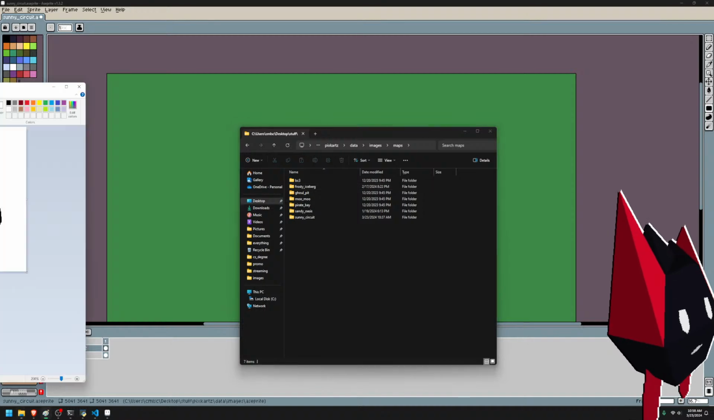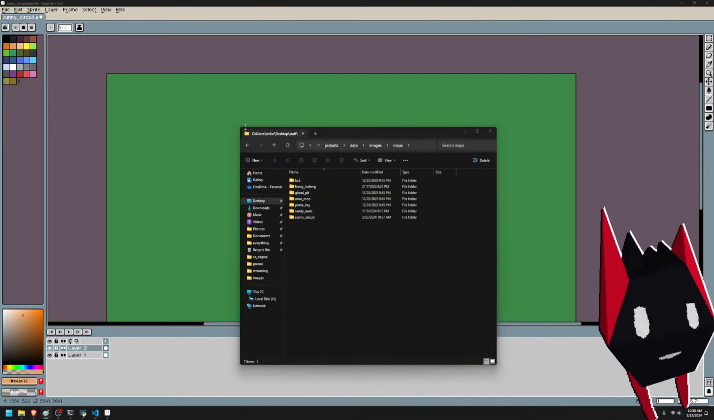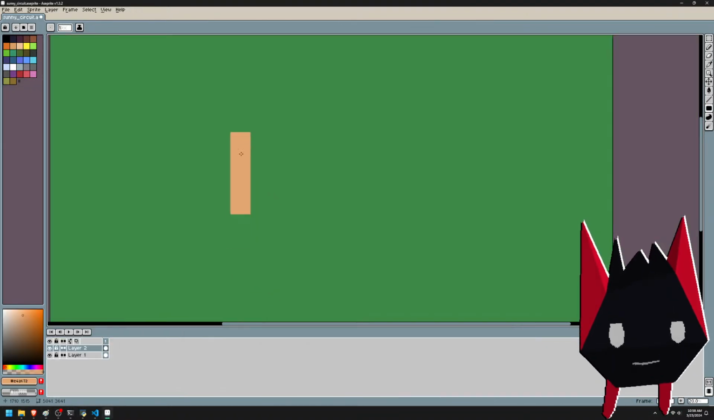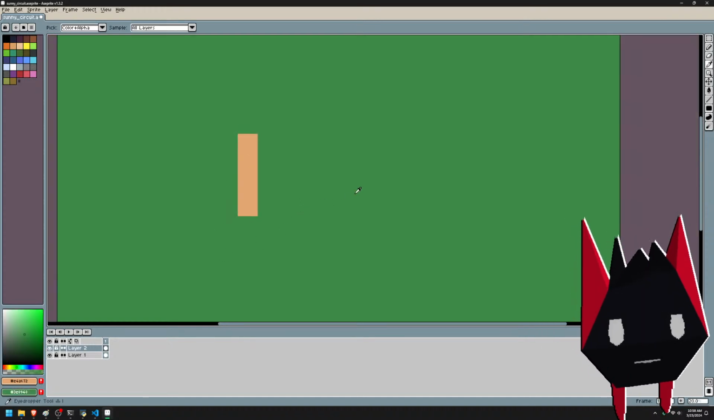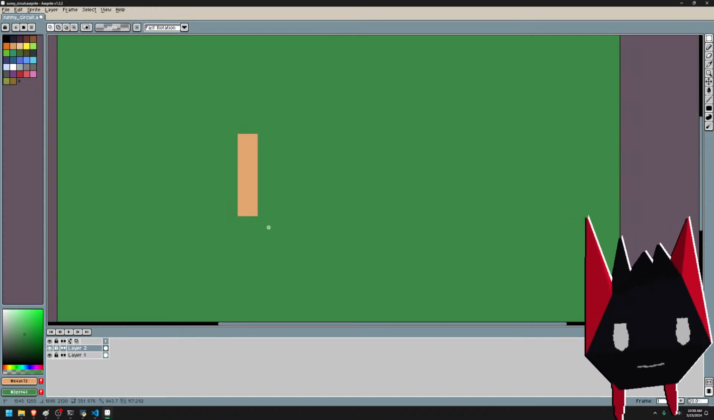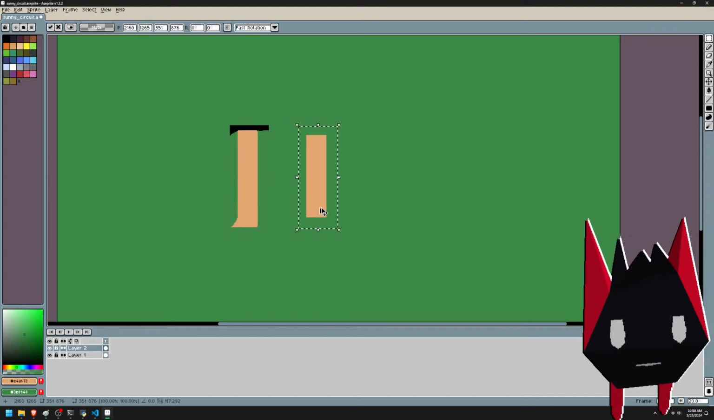So yeah, I'm gonna do this one, which means that this straight section right here needs to be moved to the center. Let's change this to our background color, and then we can grab this and move it. Oh boy.